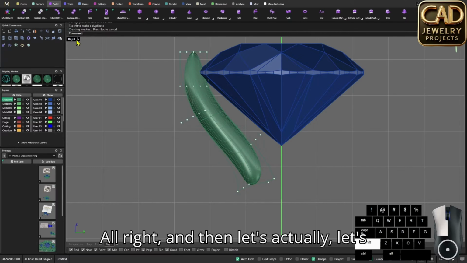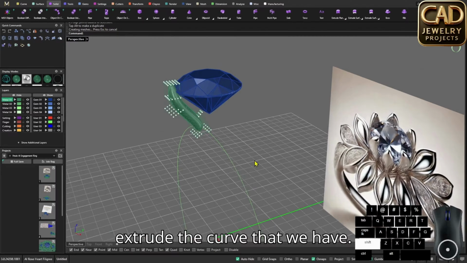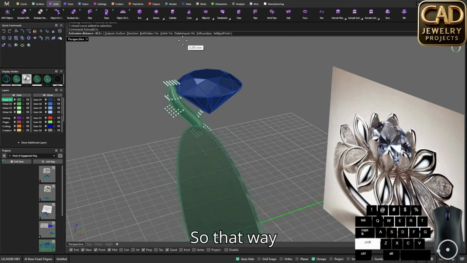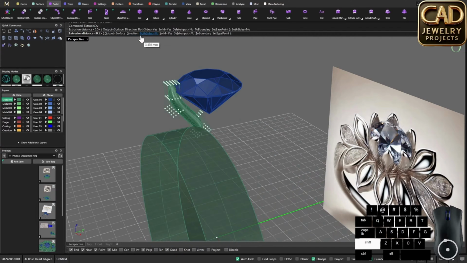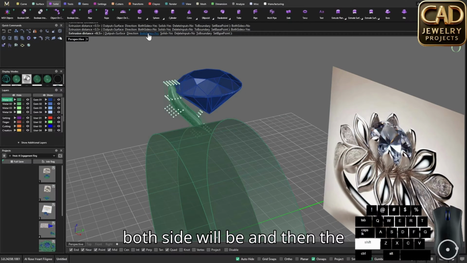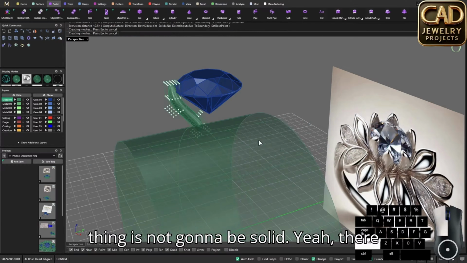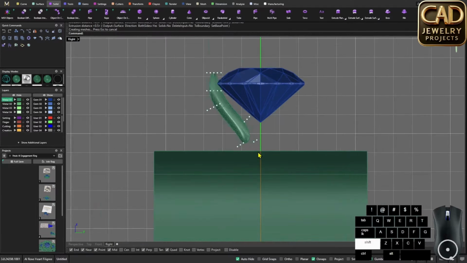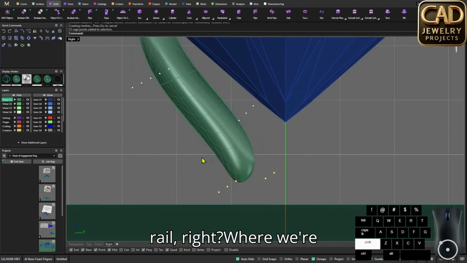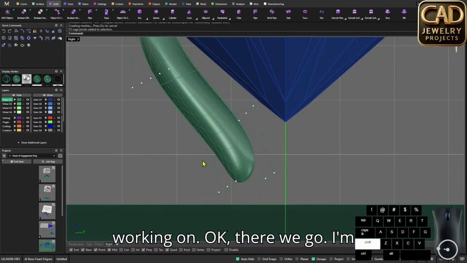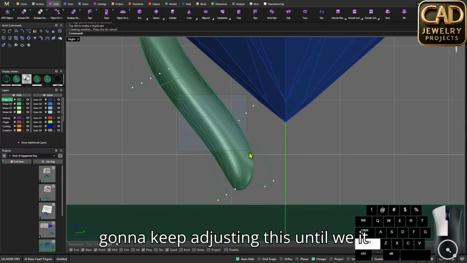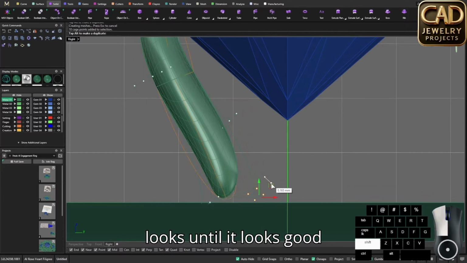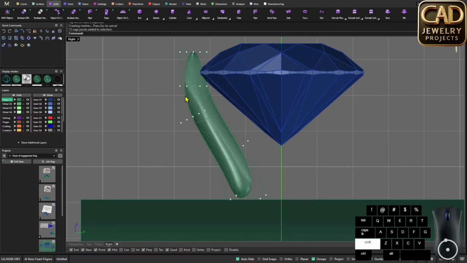All right, and then let's extrude the curve that we have, so that way both sides will be, and then the thing is not going to be solid. Yeah, there we go. So that way we know where our rail is, where we're working on. Okay, there we go. I'm gonna keep adjusting this until it looks good to you.